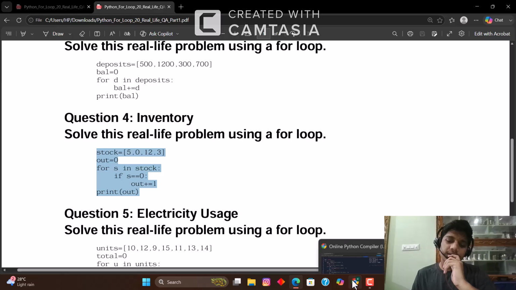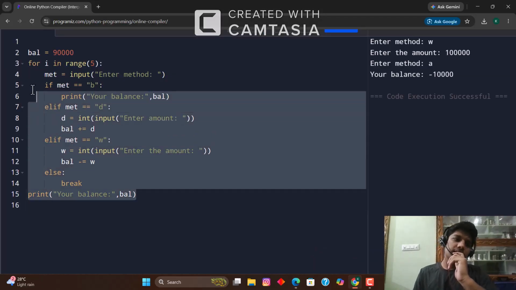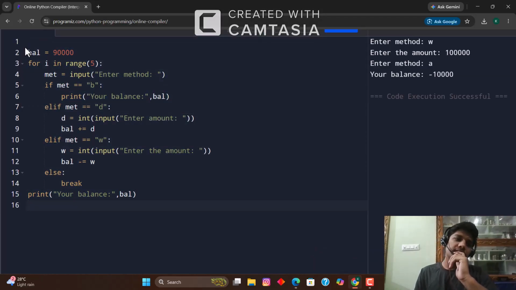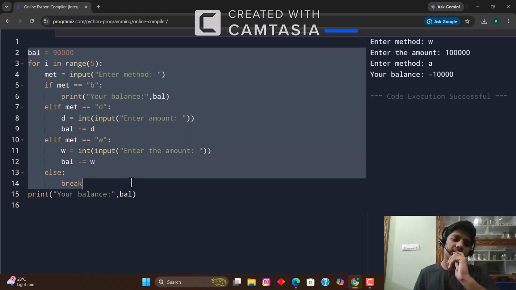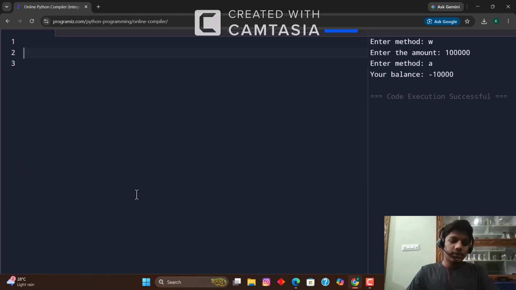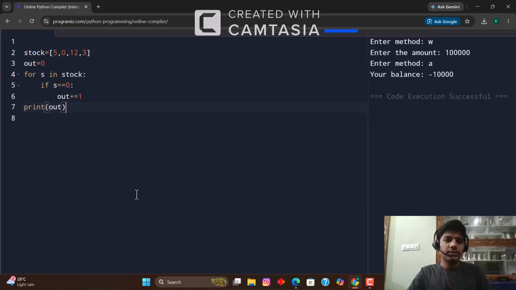What is S? S was each element, like S in stock, right? Here they mentioned that S in is S in stocks. So the value of S was 5, 0, 1, 2, 3. If S equal to 0, then out becomes 1. So I think the output will be 1 only because we gave input like that.